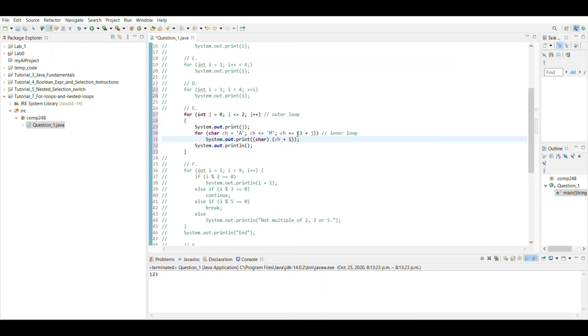And we increase K by 5, so we have L, M, N, O, P. So the new CH will represent the ASCII code of P. P is not less than or equal to M, so we terminate the for loop, and then we have a new line. For the outer for loop, J is going to increase to be 3, and 3 is not less than or equal to 2. So this is the output of the segment here.